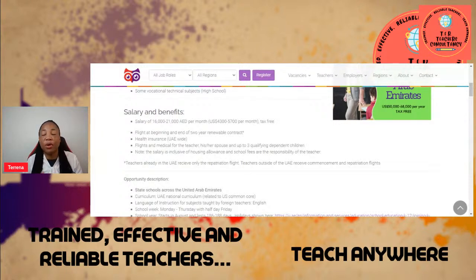When they talk about a qualifying dependent, the child has to be under the age of 18. Okay, guys, under the age of 18. So if they are 18 years old and one day, they will not qualify. Trust me, I know. I've lived that experience.